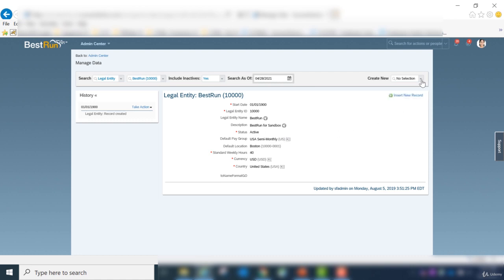Then create new. Here you can create a new legal entity, and on this legal entity you can insert a new record from here. On the left side there is a take action, and here you can make a correction on the present record, and also permanently delete this entry if it is not relevant. But let's go and check the fields of this legal entity.